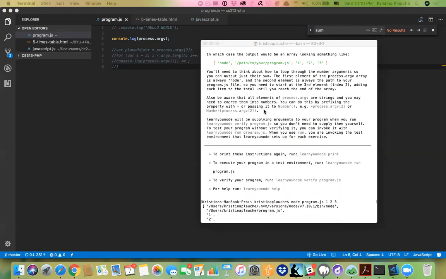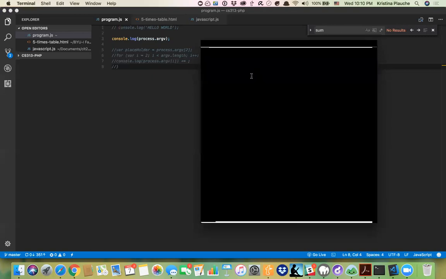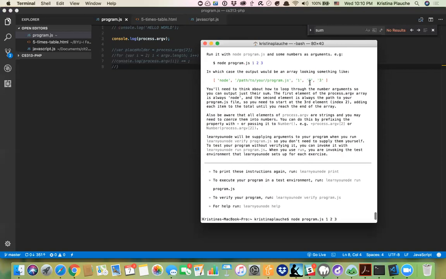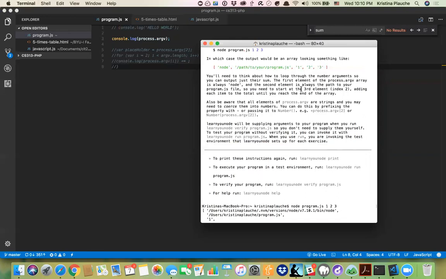Okay. So what we're supposed to do to pass this baby steps one is it says we'll have to loop through the number of arguments so that we can output their sum. So the goal is to take the array and sum them together. When learn node tests it, it will use its own numbers. We don't know how long that array will be, and we don't know what numbers it will use. So we just have to come up with a loop that will make a sum out of whatever arguments are given to it.